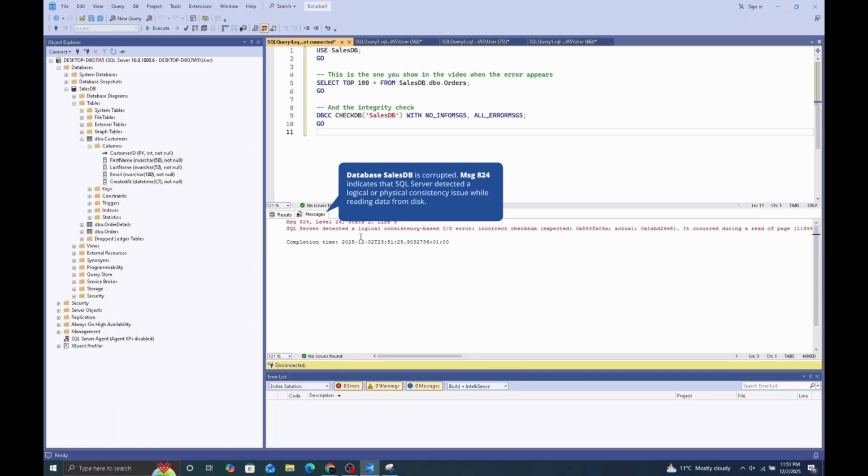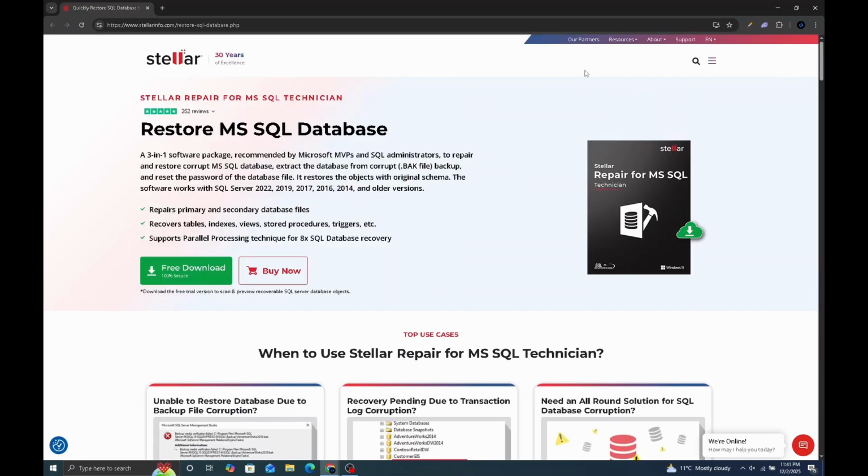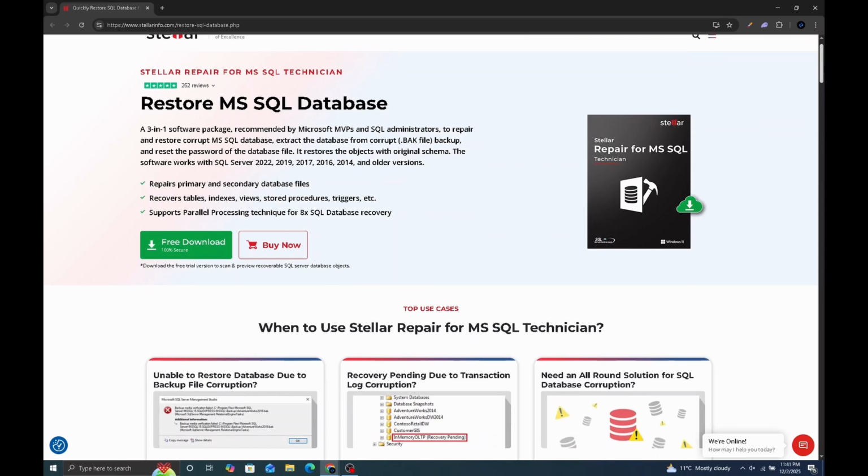The next question is, can SQL Server fix this by itself? After running DBCC CHECKDB, we either still have errors or we had to accept data loss. If there isn't a recent clean backup to restore from, we need another option. This is where Stellar Repair for MS SQL comes in.